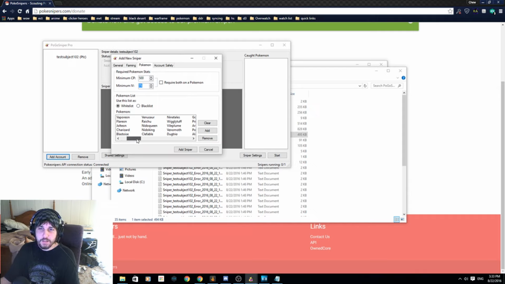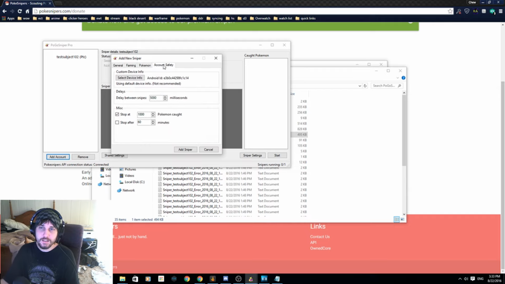Here is your list. You can go through, add, remove, whatever you want to do here. I'm not going to be doing that for this demo. For account safety, this is where you want to change the information so not everybody is running on the same ID. But for the sake of the demo, I'm not going to be doing that.